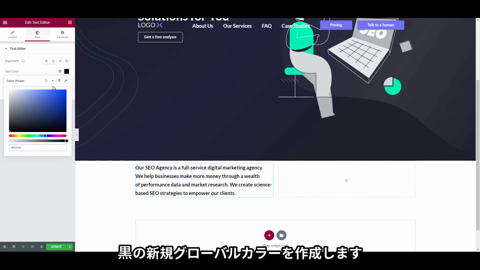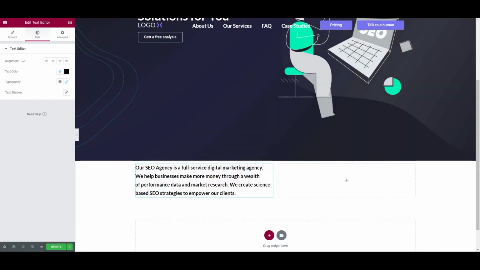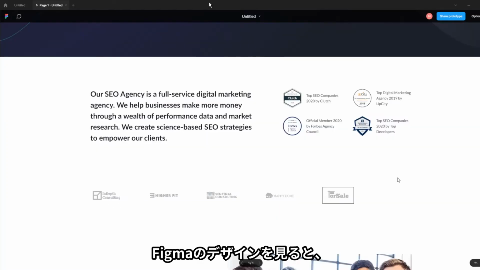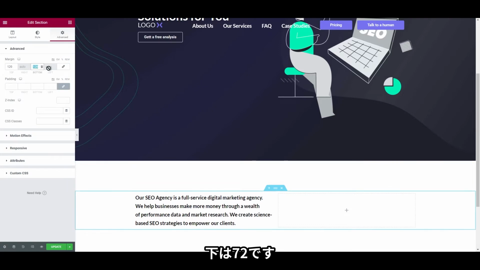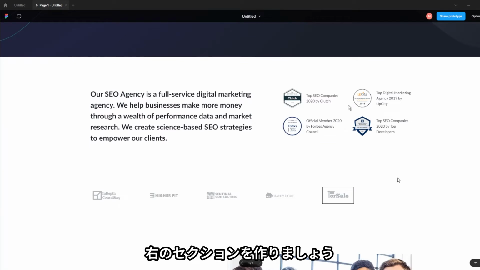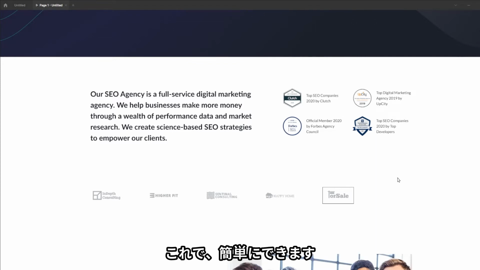Let's add a new global color here, black, since it's black in the design. Then afterwards, let's add a margin based on Figma, 120 top and 70 bottom. So let's unlink. Then let's create the remaining of the section here. In this one, we are gonna use the image box so that it's easier for us to do.